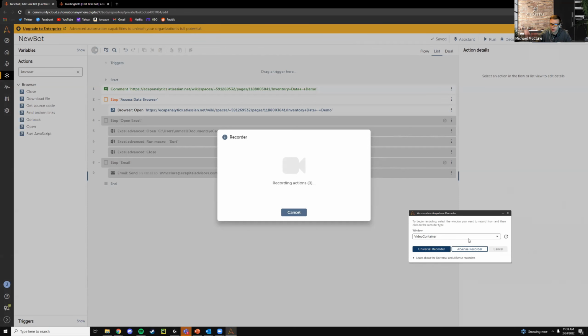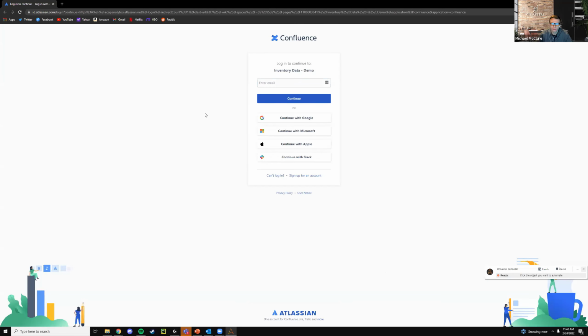So I'm going to refresh. You see this window came up here. Sorry, it's a little small. And what I'm going to say is I want to interact with this window. I'll hit Universal Recorder. You can see as I interact with this page now, it's picking up elements on the page that I can interact with. So what we want to do is type in my email.